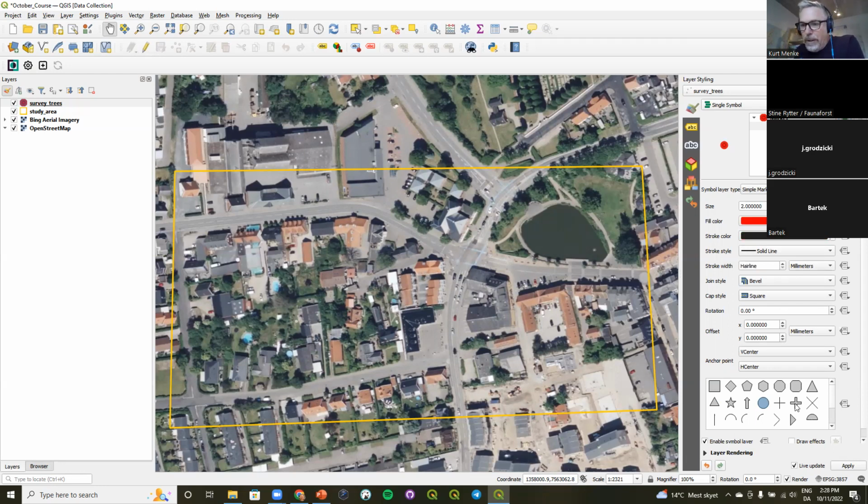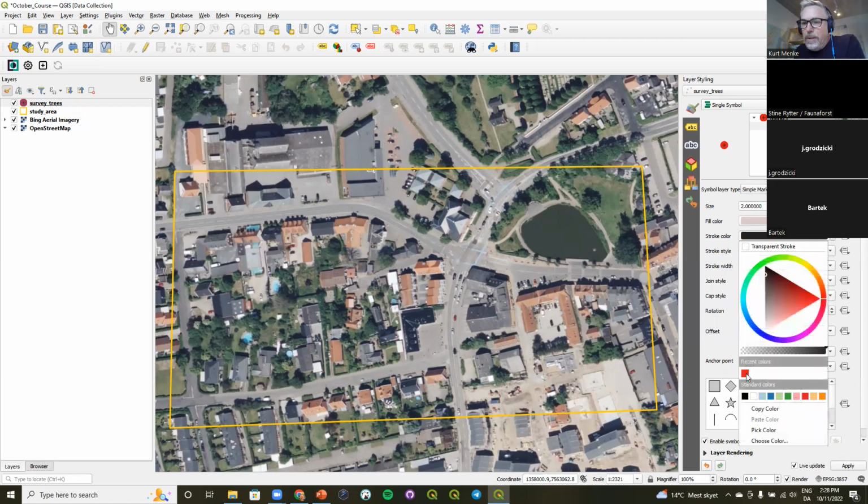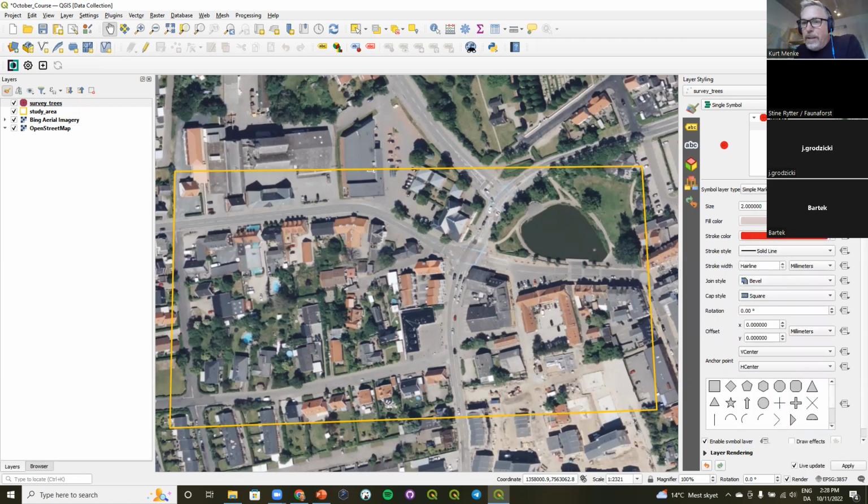And I'm going to scroll down here and find the cross icon. And I'm going to, again, make this one the same red and increase the size of this. Maybe about 8. And increase the stroke. So we kind of have like a target kind of icon for that.